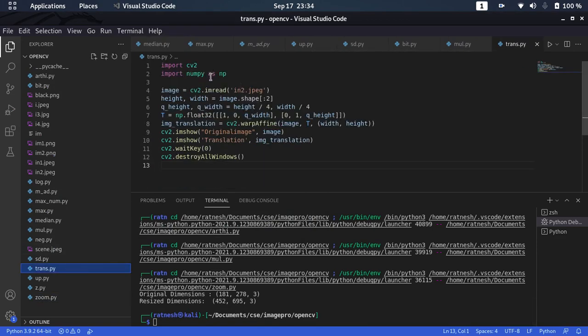Same as before, importing the libraries, taking the image, taking the height and width values and quarter height and quarter width variables. Here I am taking these values by dividing by 4. Now I am calculating the float values and performing the translation through the function cv2.warpAffine. Now with cv2 I am showing the original image and the translated image.